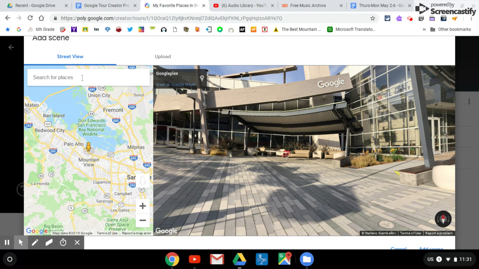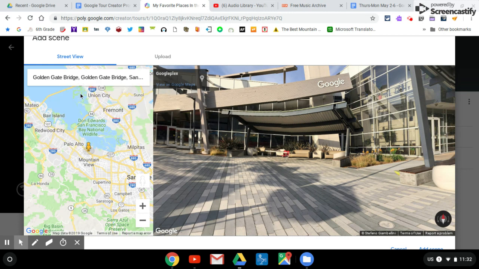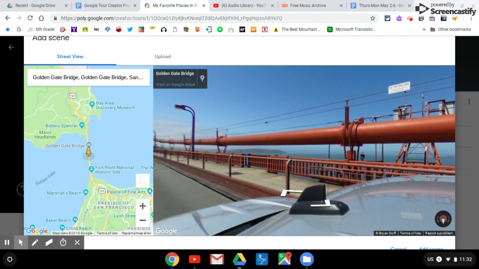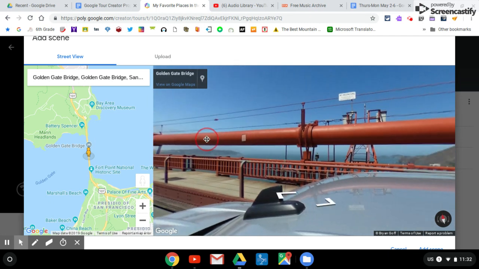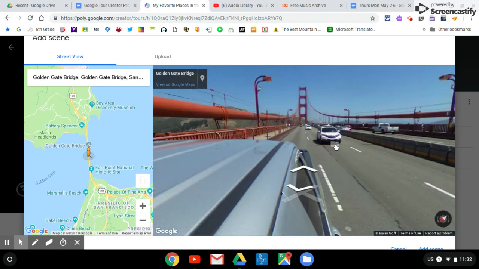So this is where you're going to have to decide where you want to go. So let's just say I want to go to Golden Gate Bridge, and that's in California. So when I click on that, Street View will take me right there, and then it'll have a 360-degree view of what I want.